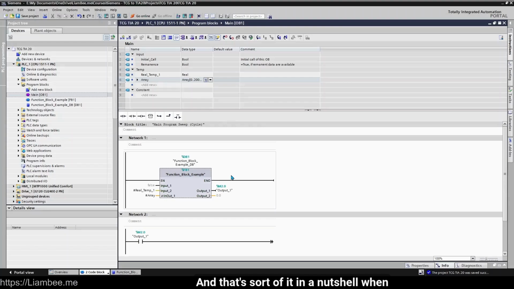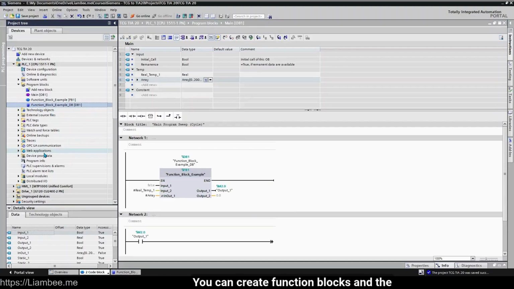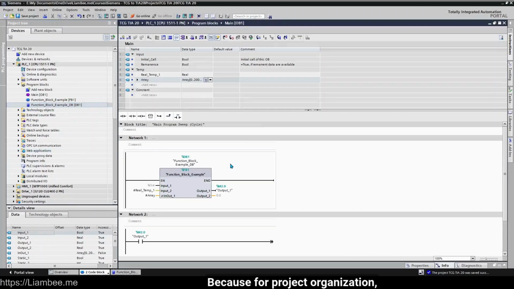And that's sort of it in a nutshell when it comes to creating an instance. However, in the next section, we'll see that we have more call options than just creating this data block here. You can create function blocks and the instance data inside other function blocks, and the parent function block can retain all of the information for the instance within its own data set. So that's a very important concept to understand, because for project organization, it makes a real difference instead of just creating these underscore DBs for every single type of function block that you call.